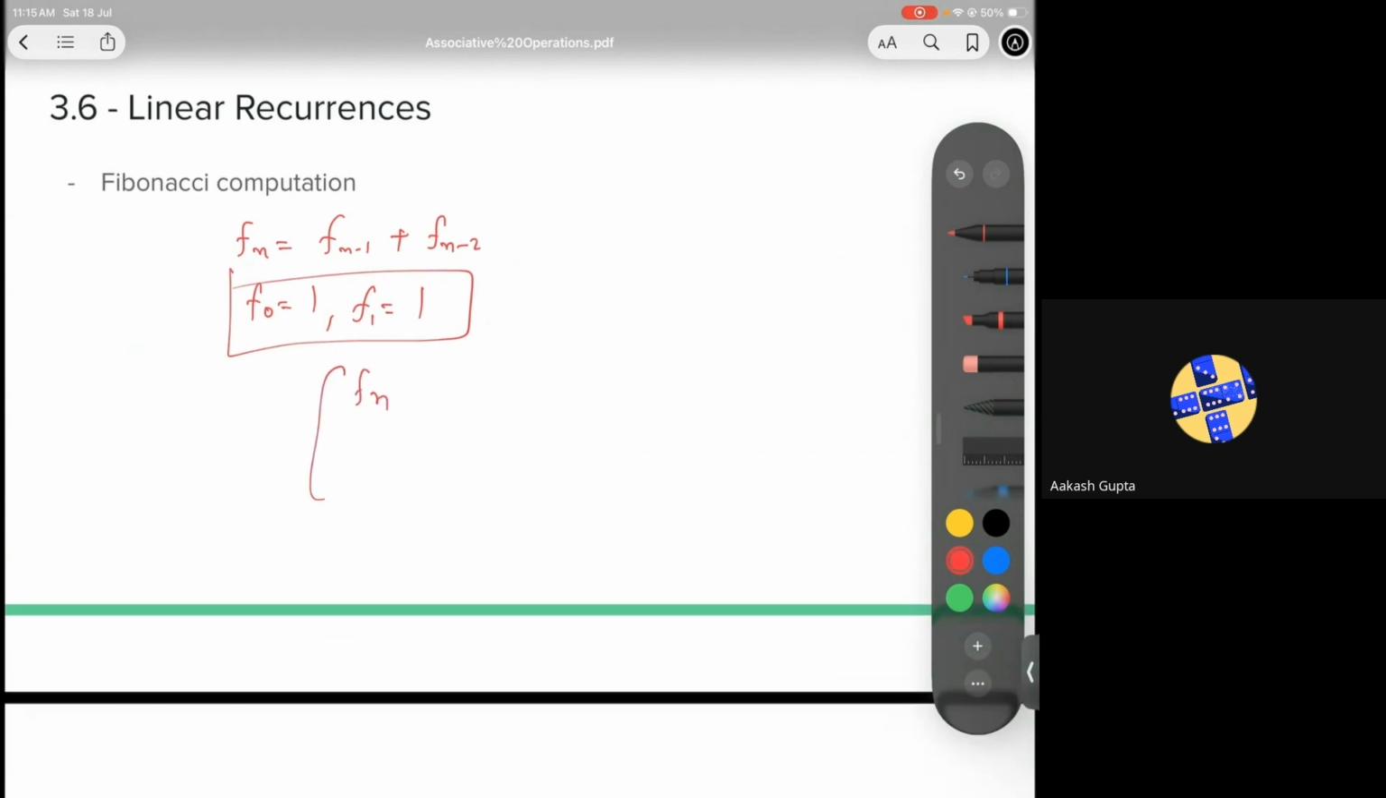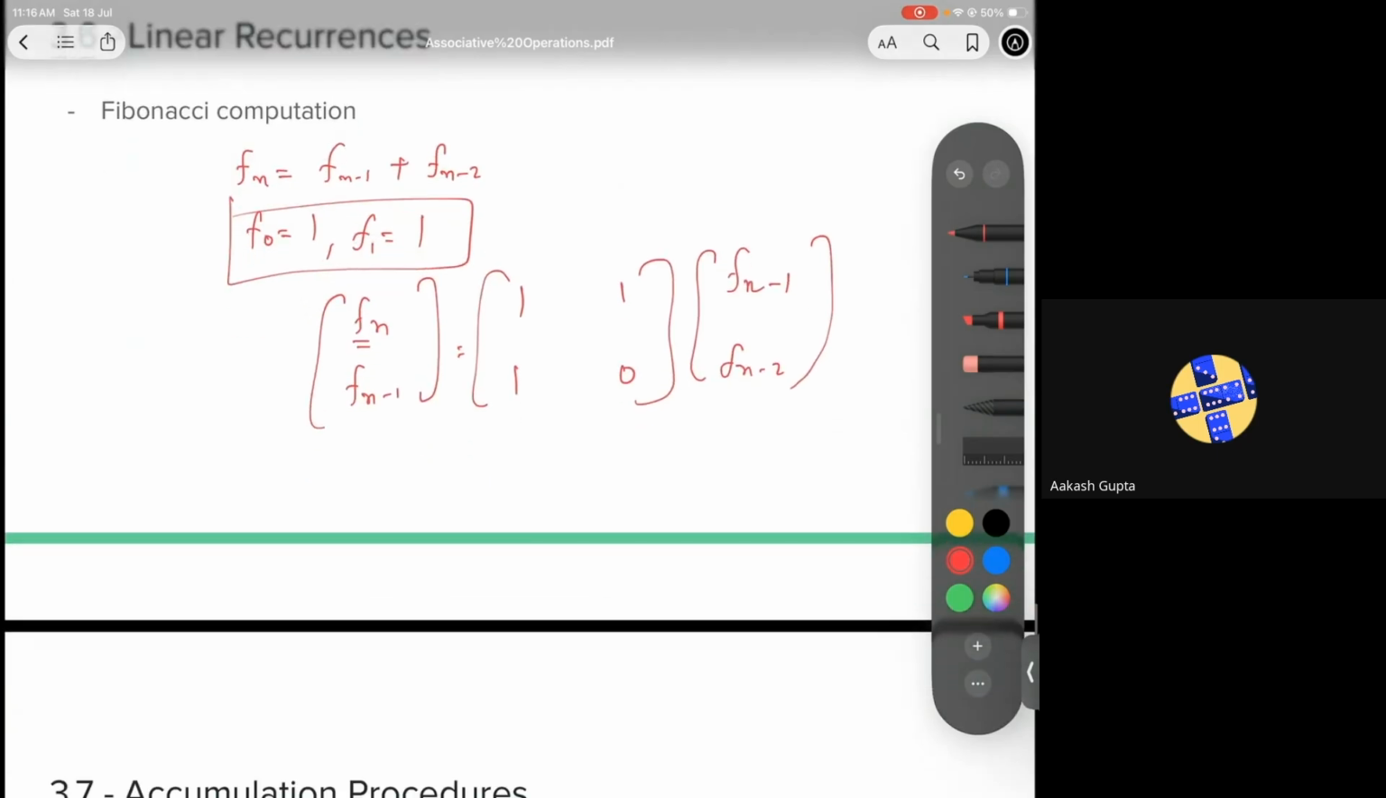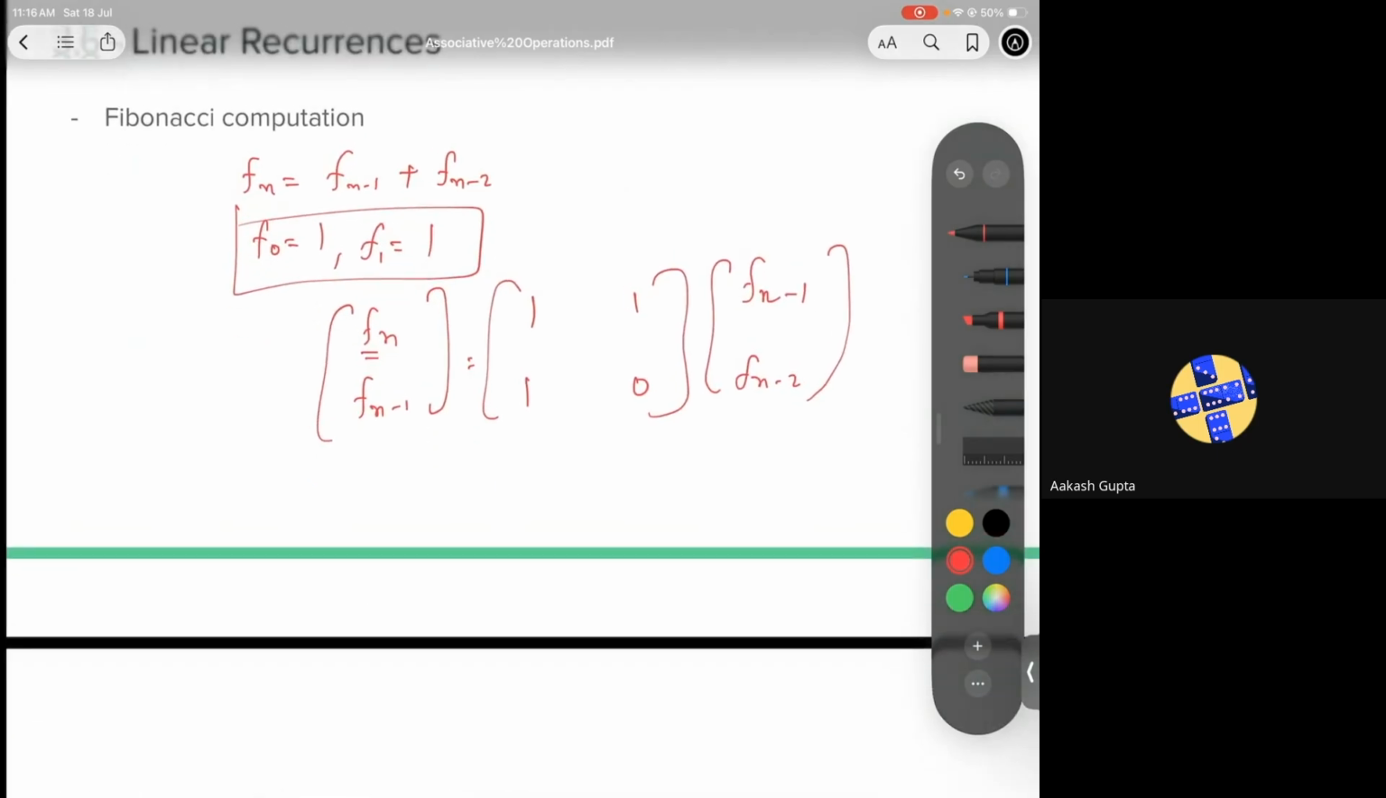So let's say I write in matrix form. So what is fn? fn equal to 1 times fn minus 1 plus 1 times fn minus 2, right? And fn minus 1 equal to 1 times fn minus 1 plus 0 times fn minus 2, right? Once you are convinced that this matrix is correct, we can move further.